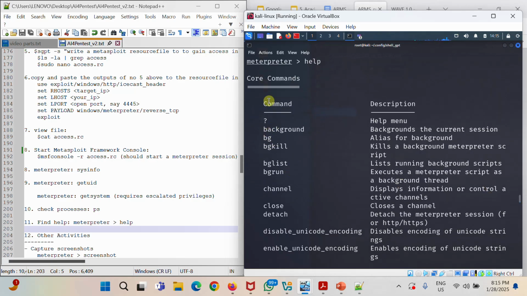So you can see the help for the core commands you can run. You can see if you put a question mark, it gives you the help menu. If you type background, it backgrounds the current session for you. You can see channel and the rest of them. Those are core commands. Let's see more.